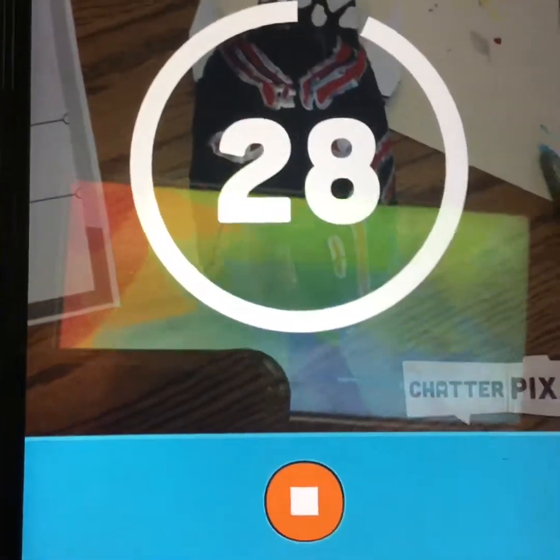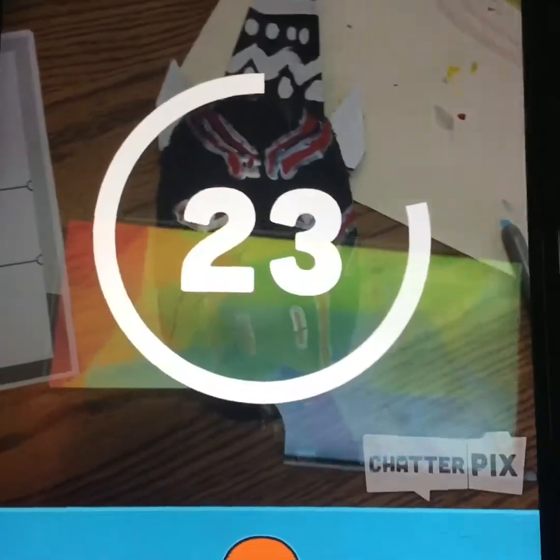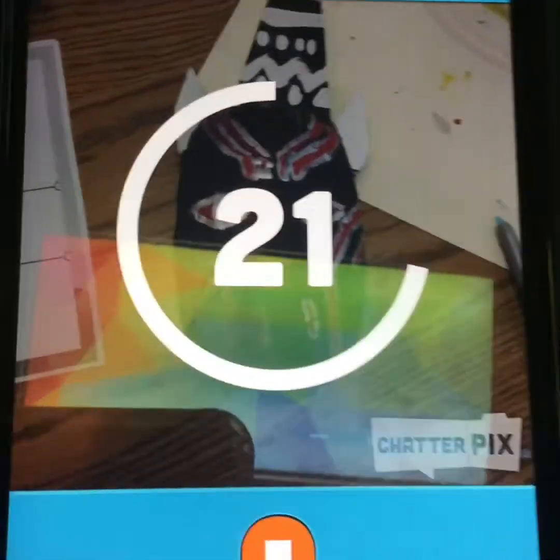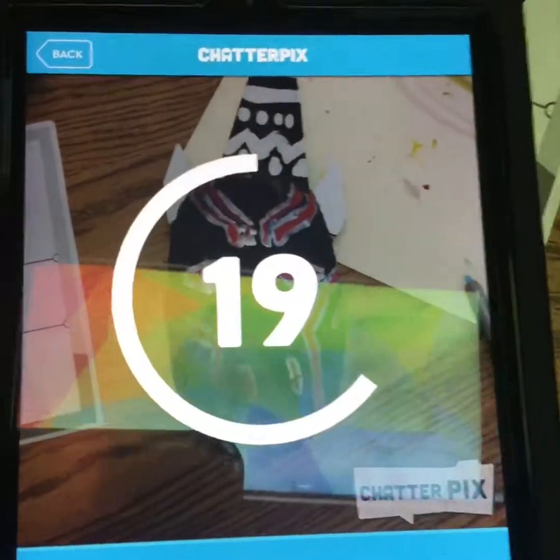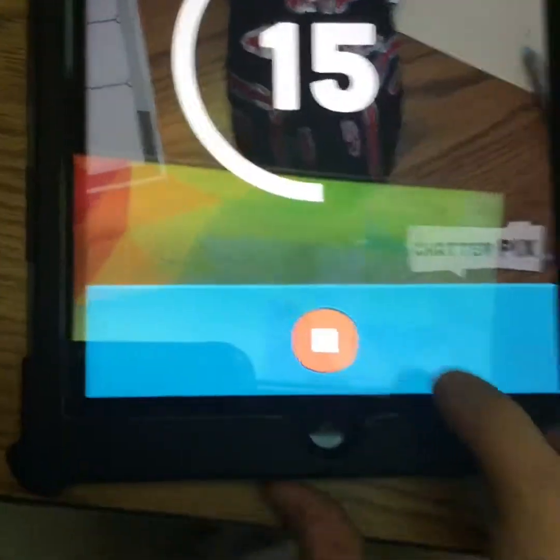Hi, my name is Mr. Boatfield. This is my mask. I was inspired by Black Panther and unicorns. One thing I like about my artwork is that it has really cool lines. One thing I wish I could change is that I don't like my unicorn horn. I wish I had done something different.